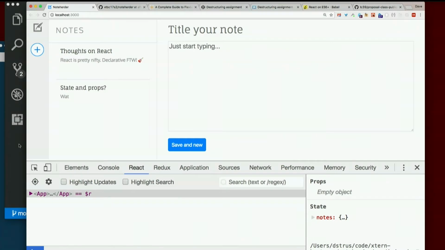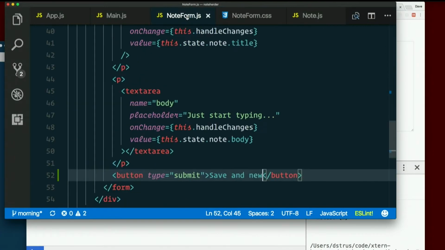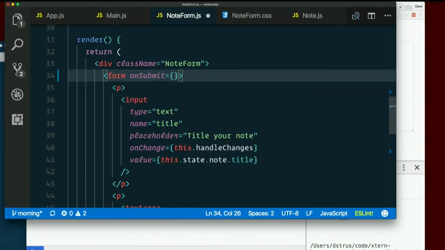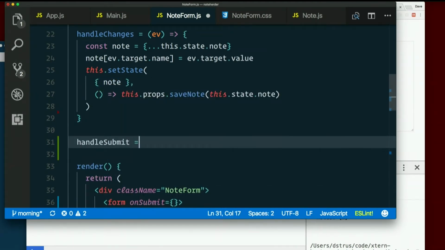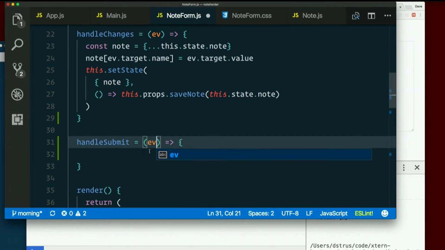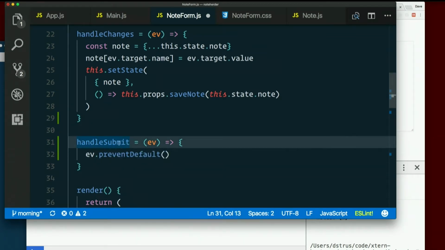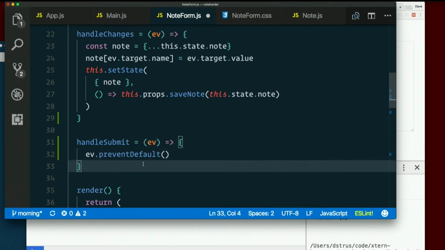So that's going to submit. So I'm not going to put a click handler on that. I'm going to put a submit handler on the form, right? So on the note form, I will say onSubmit equals some function. How about we name it handleSubmit? I'm going to do the property initializer thing again. We'll probably need that event to prevent default, right? And because it's an arrow function, we know this is going to be bound correctly, even though it's an event handler.